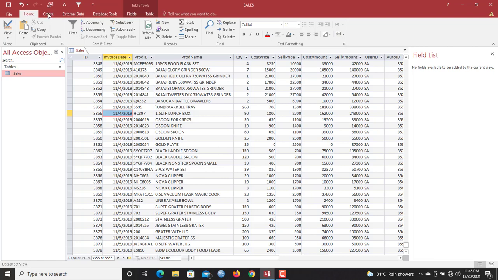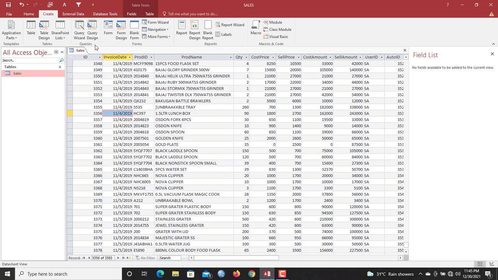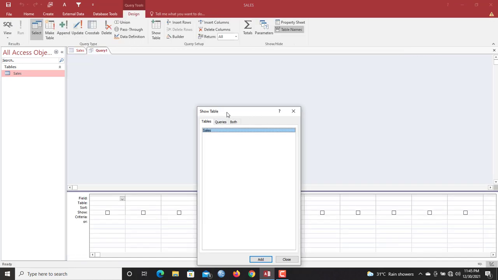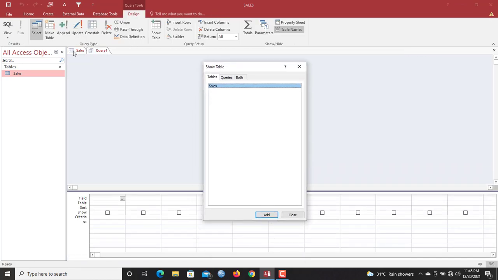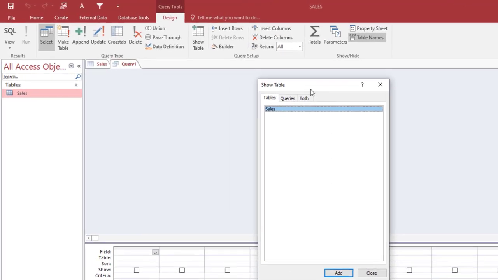Now on the ribbon here, you click create. Now you go to query design. It is not a problem if you leave the sales table also shown. It is not going to cause any problem.